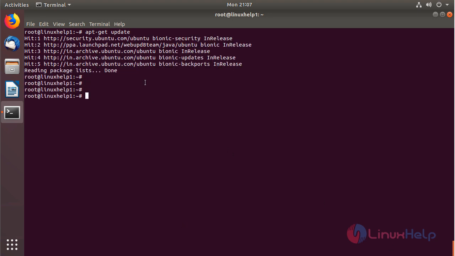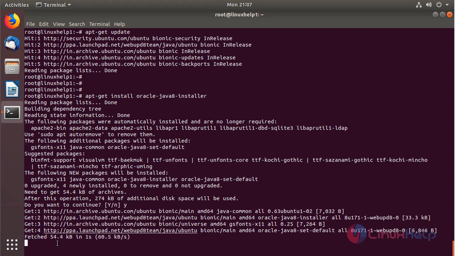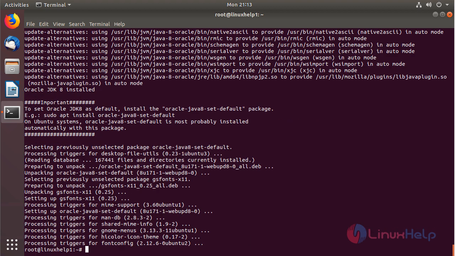After updating the system repository, we have to install Java using the following command. And then here we have to press Y to proceed with the process. The Java installation is completed now.